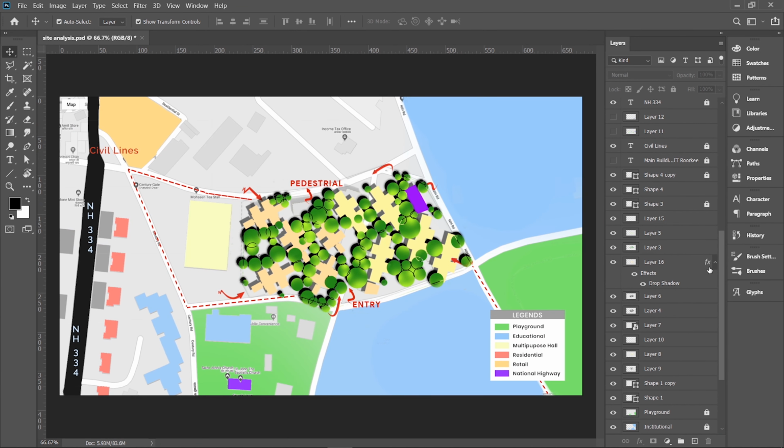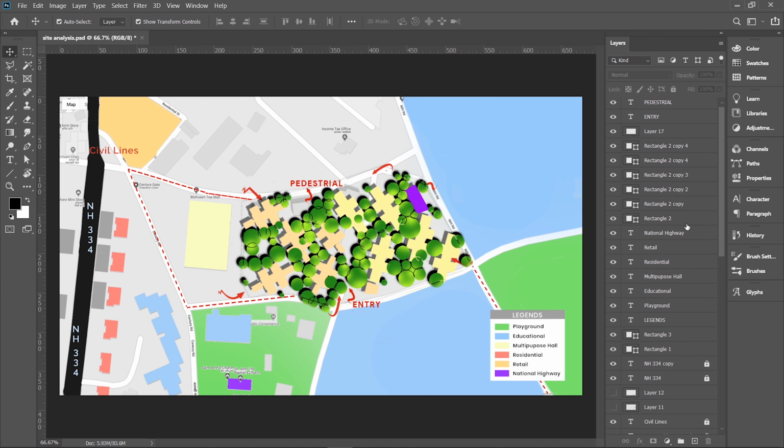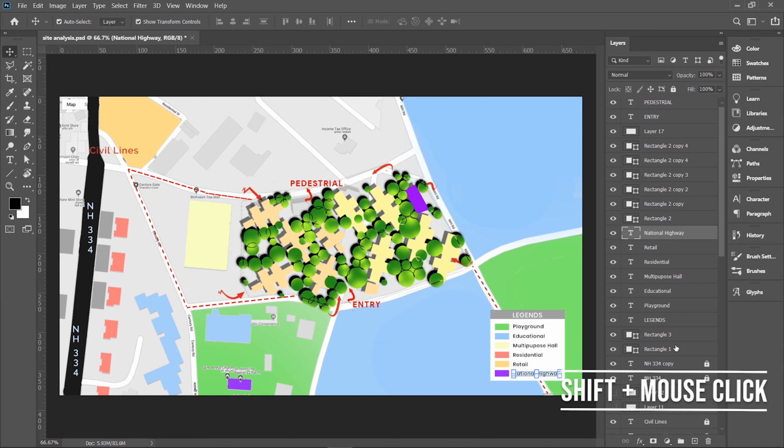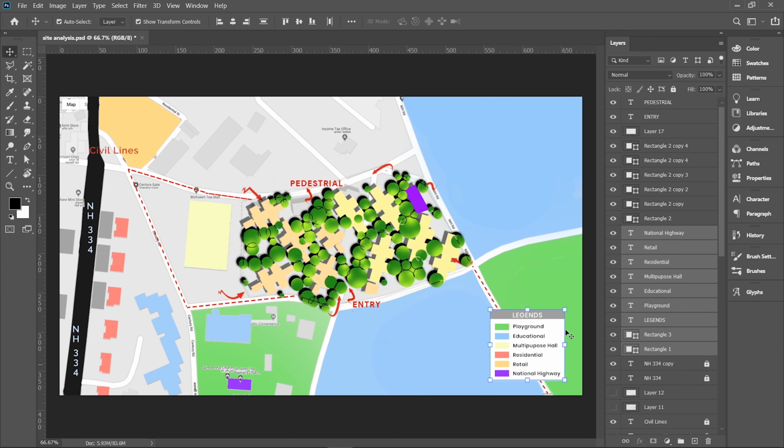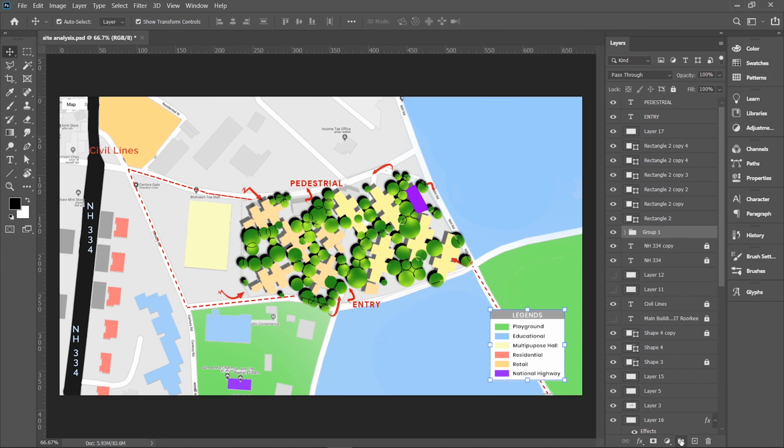Let's look at a few more uses of Layers panel by taking the example of our previous site analysis presentation. You will observe that there are many layers in this file. This creates confusion when you have to select a particular layer or make changes to that. It's better to organize the layers to form groups. Select the layers you want to group together, click on the top layer and hold the shift key, and then click on the bottommost layer. All the layers in between get selected. Then click on the group icon. You can rename the groups by double clicking on the name.